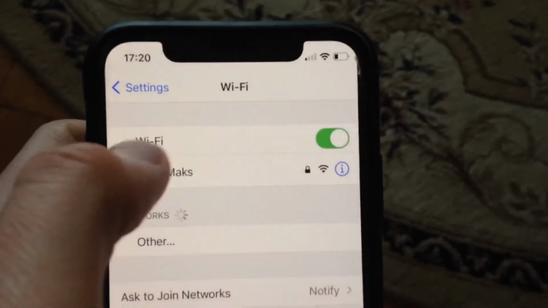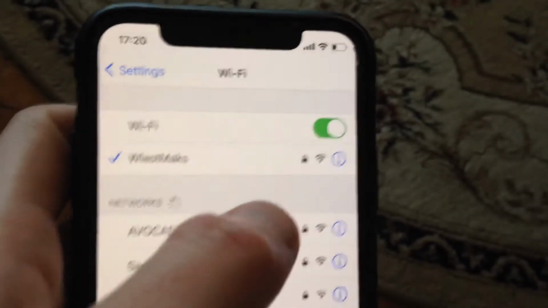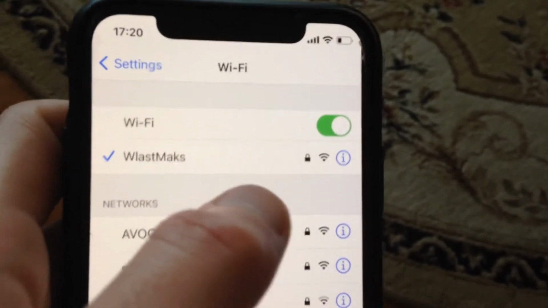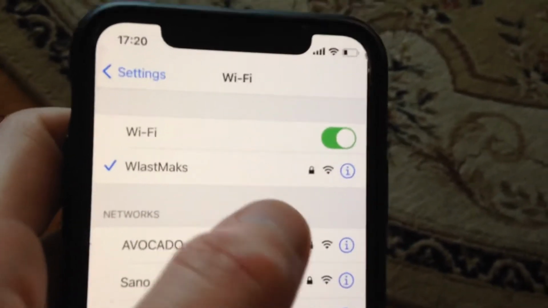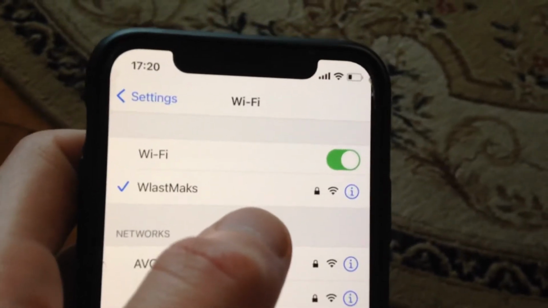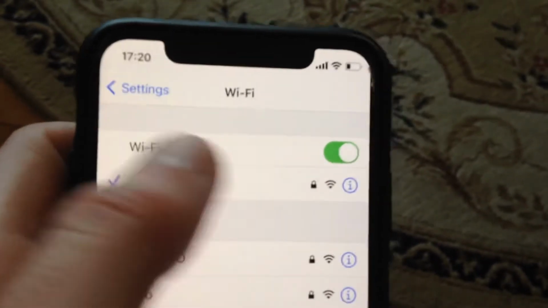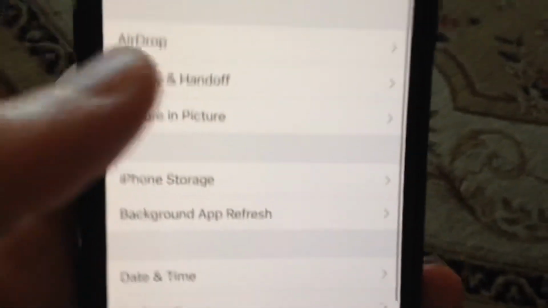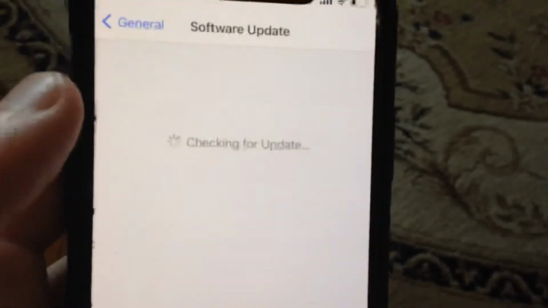Also, you can try to restore your Wi-Fi router. Mostly it happens because you have problems with your router, so you just need to check your router, or you can also just turn it off and turn it on again. After, you can try to go to General, just open Software Update and wait until it checks for updates.